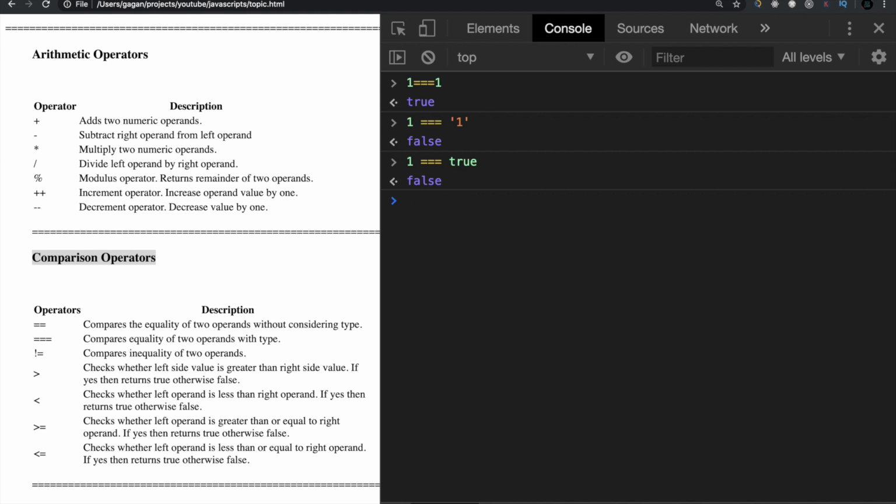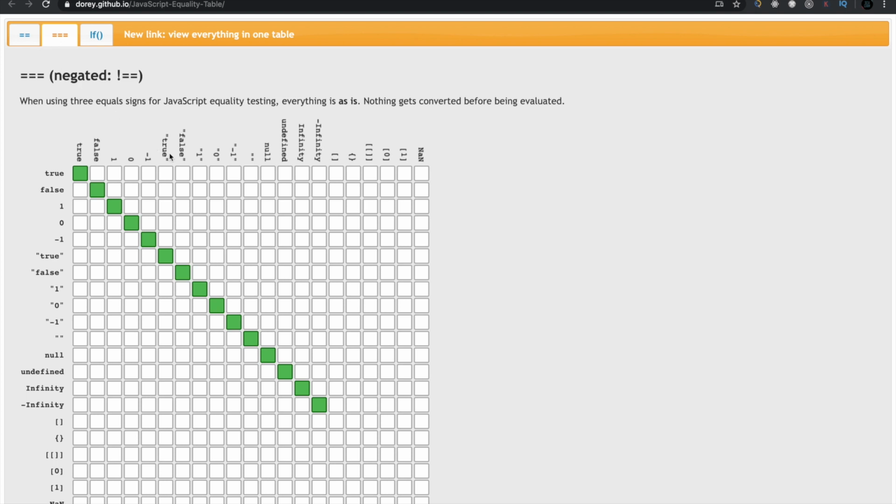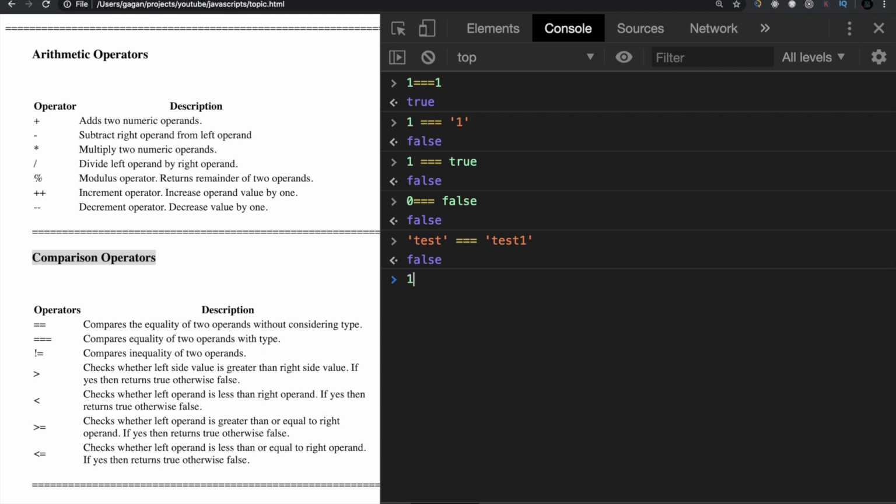I strongly recommend you to go back to the link which I have provided in the description and try out all the different combinations and get a better understanding. Please feel free to pause the video and see how triple equal to equates the operands. I'll now demonstrate one example where double equal to returns true and triple equal to returns false on the same set of operands. Please pause the video and try and get an idea. I strongly recommend you practice all of this before moving forward.